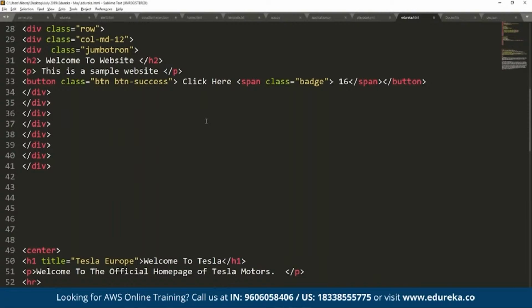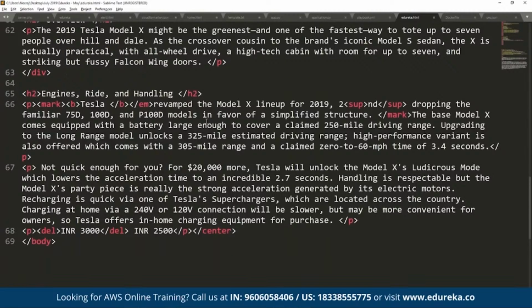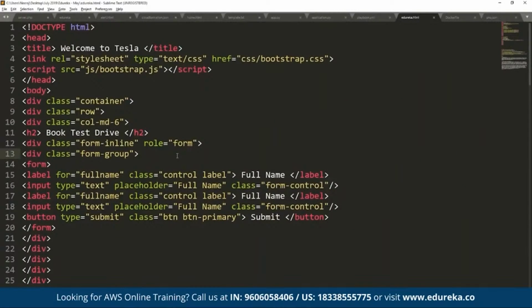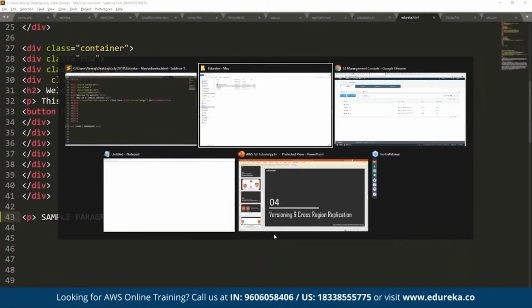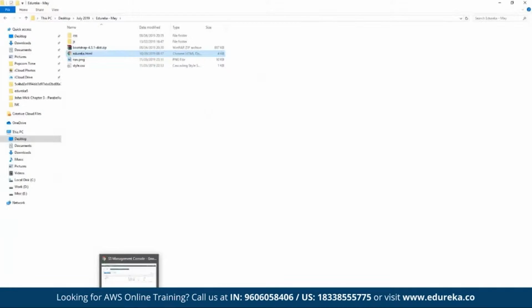Let's suppose we add a particular paragraph, for example, a sample paragraph. We have a small change. Now let's upload the file back to our AWS S3 bucket. Again, we can click on upload. As you can see, we have the file already available. We have made some changes, and now we are uploading the same file again.